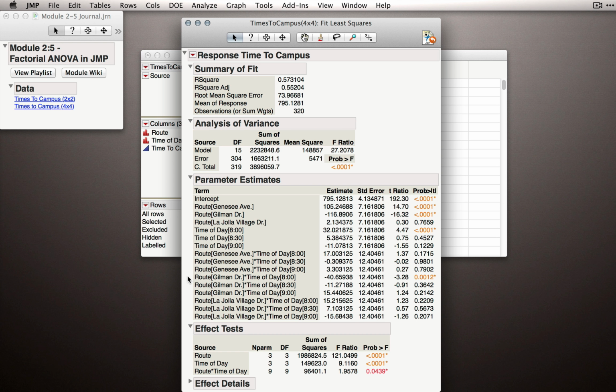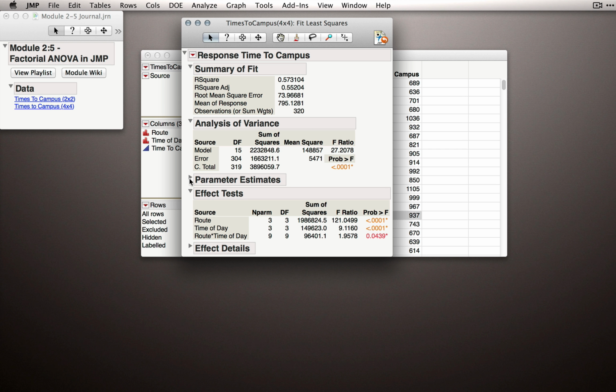Don't worry too much about those, but notice that our model requires more parameters in order to represent all the different conditions or cells in the design. Now, the main section I'll have you look at, and I would suggest you look at whenever you run your factorial analysis of variance, is this effect test section. The effect test section shows us, again, for each of the different sources in our model, the main effects and the interaction. Here, the main effect of route was statistically significant.